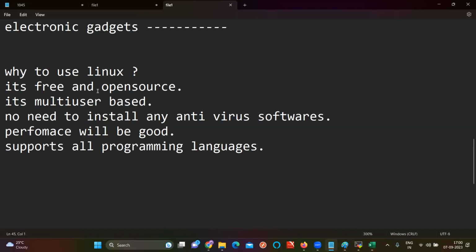Now see how many things we have here. Linux, first of all, is free and open source. Next, it is multi-user based. Next, no need to install any antivirus. Performance is also going to be good and it supports all programming languages. And the best part about using Linux is it will have multiple flavors. I'll explain what is the meaning of multiple flavors. Sir, what is the meaning of flavor?